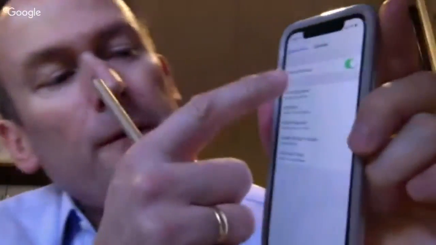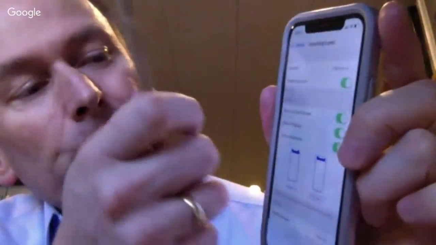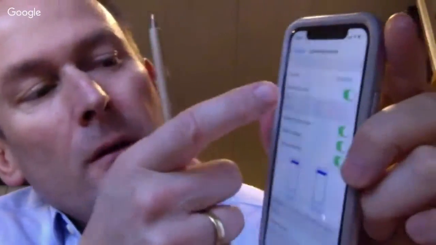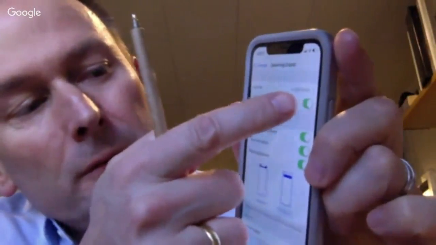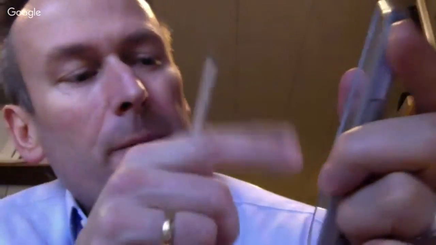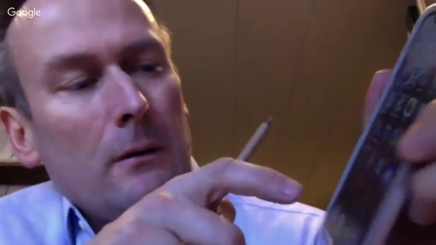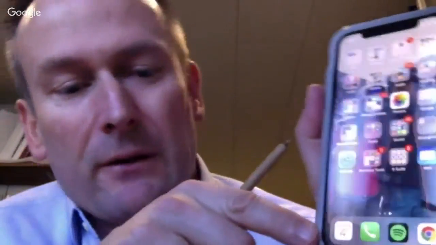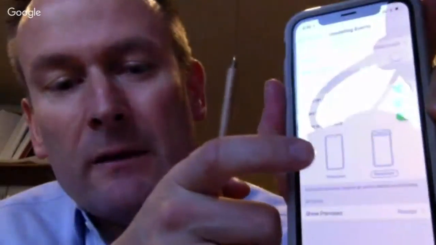Okay, so if I go into upcoming events, I can have a sound or not. I can have a badge app icon. Now I'm going to turn that off. Okay, and if I go back out, once I've cleared these ones off, any new notifications will not show that little badge. Okay, so let's go back in.